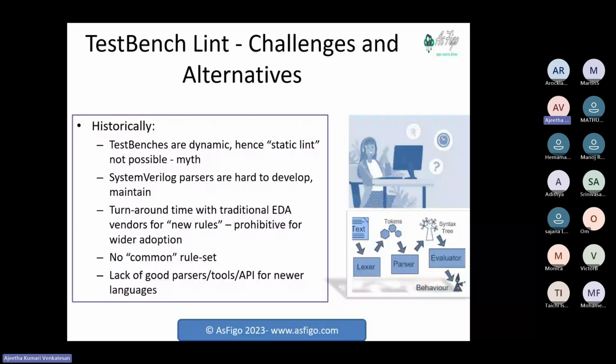Give me a minute. The next complaint, or at least the challenge that I hear from engineers, is they say SystemVerilog parsers are very hard to develop and maintain. Yes, of course, commercially there are parsers available, but it is very hard to develop in open source, and especially to work with the EDA vendors to get a new rule added. It is very difficult.